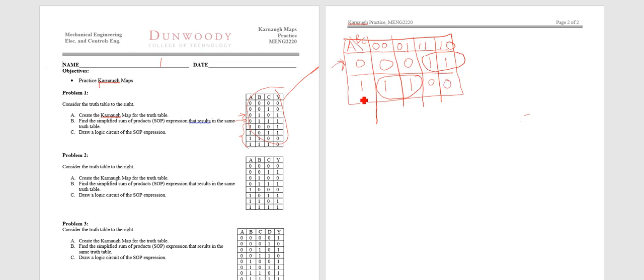Within this group here, let's see what we've got. A is constant, it's 1. B is constant, it's 0. C changes from 0 in this column to 1 in this column, so I don't include it in my expression. A is 1, so I'm going to have A, and then I multiply that by what's constant, B not, since B is false here. So that's my expression for this group.